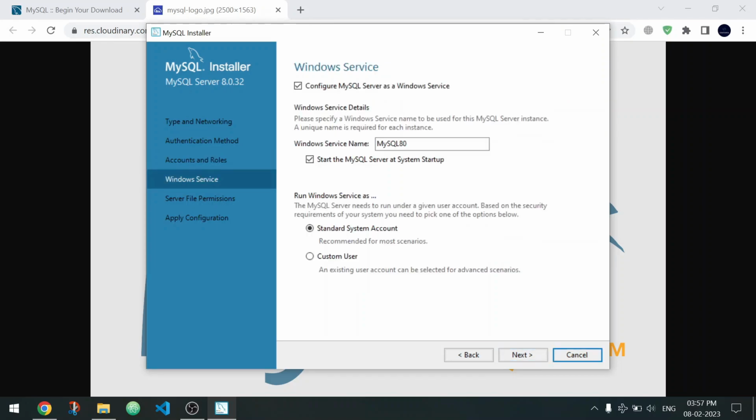And this is an important part because this is the service which will run in the background and get your server connected from the front end to the back end. So you have to keep this, start MySQL server at system startup, because if you don't, it might cause some errors sometimes, I've seen in some systems. So keep all of this as it is.